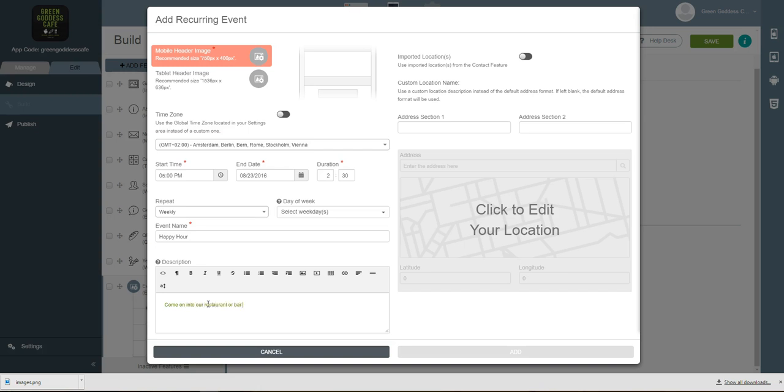So in the description box, you can put something along the lines of, come on into our restaurant or bar for discounts on drinks and food from 5 p.m. to 7:30 p.m. And all of this is extremely customizable. Again, I'm just giving you guys a brief overview on how this works. You can add in a video, image, you can customize this to really make the event very enticing.